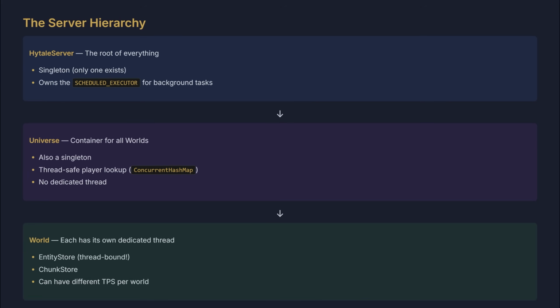And then we have worlds. Each world has its own dedicated thread. We have an entity store, which is thread bound. We have a chunk store, and that's also very important. Worlds can have different ticks per second per world.